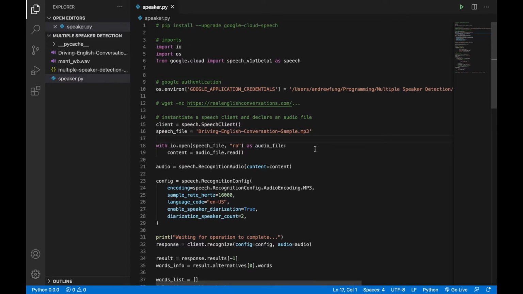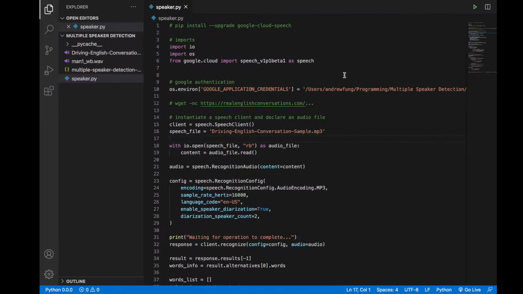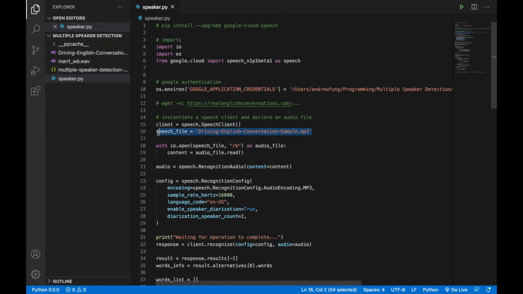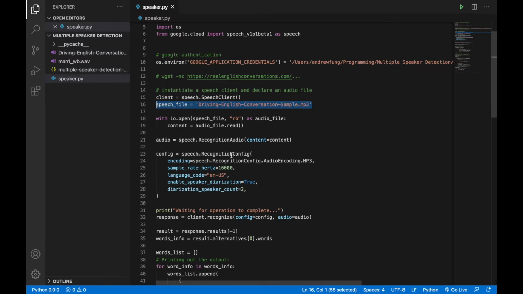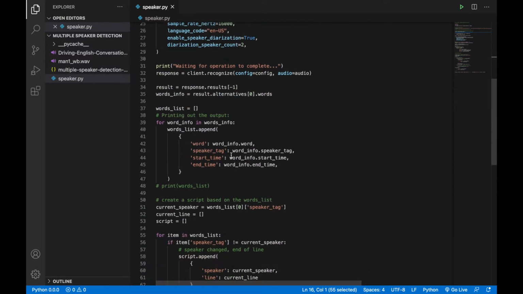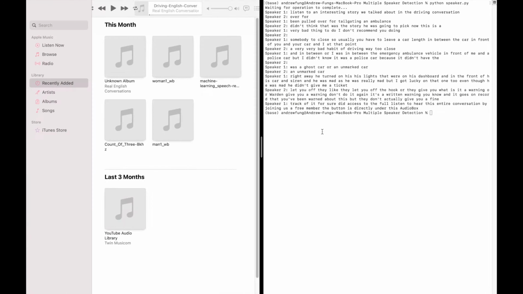So just a short recap of the last video, we have been working mostly on the speaker.py. As you can see, we load in a sample speech file, which is driving English conversation sample.mp3. And after the configuration and recognition by Google's API, we're able to print out the transcript here. And the corresponding result is here.